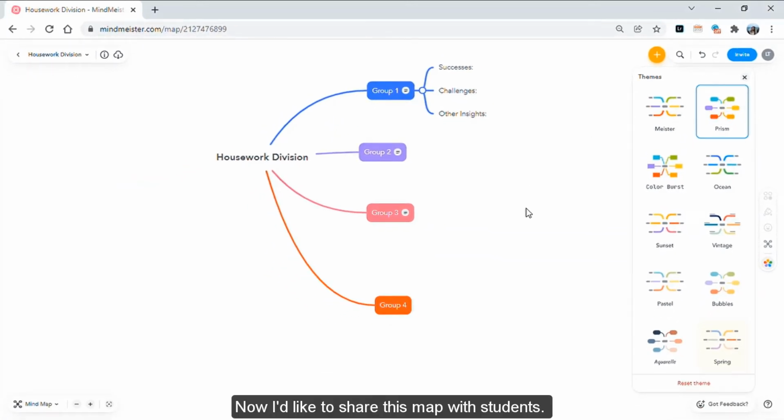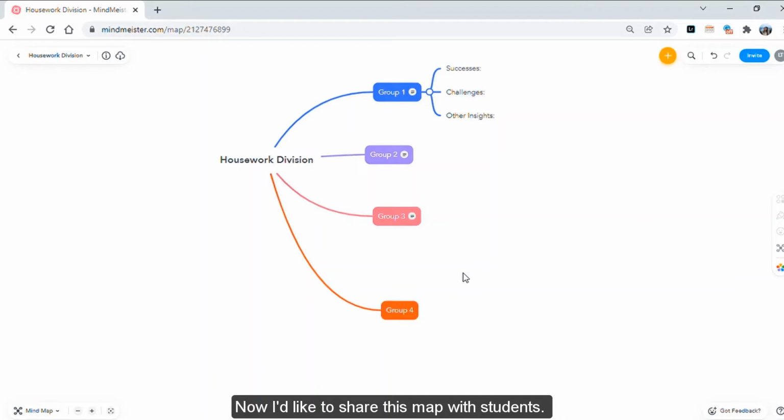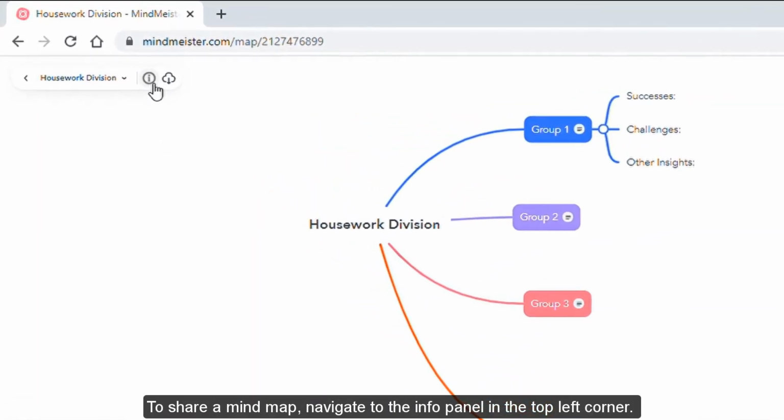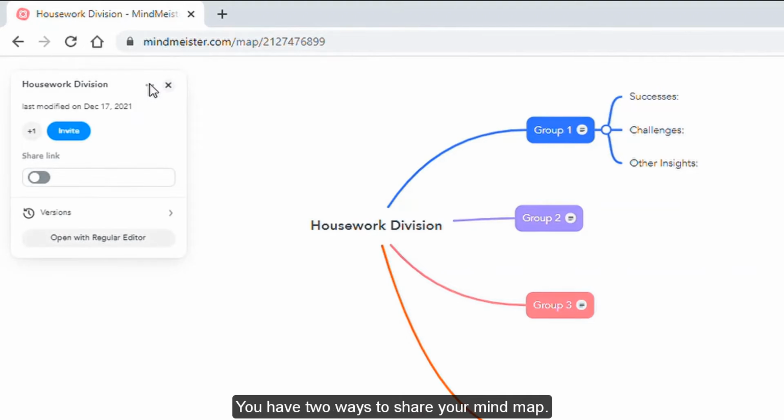Now, I'd like to share this map with students. To share a mind map, navigate to the info panel in the top left corner. You have 2 ways to share the mind map. First, you can invite a student by clicking the invite button.